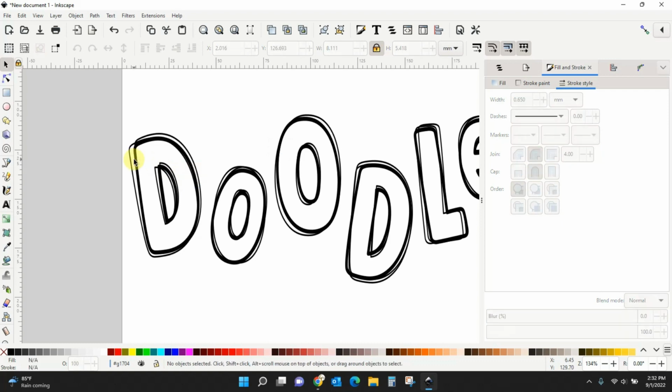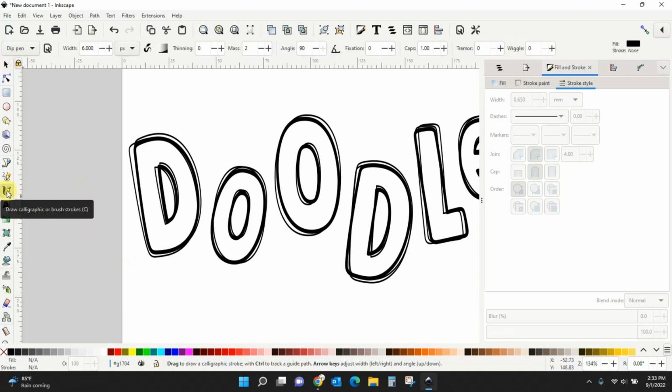If you want swirls, we're going to use a different tool. If you want swirls, you're going to come to your Calligraphy Pen Tool. Click it. Now it has a lot of settings and it can be really, really intimidating. Up here, select Dip Pen. This time we actually do want a preset, select Dip Pen.